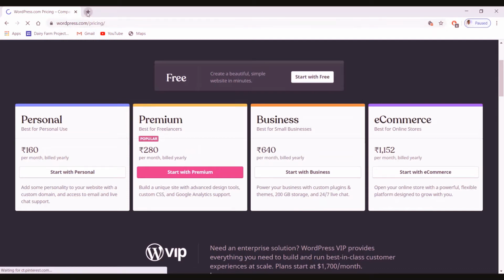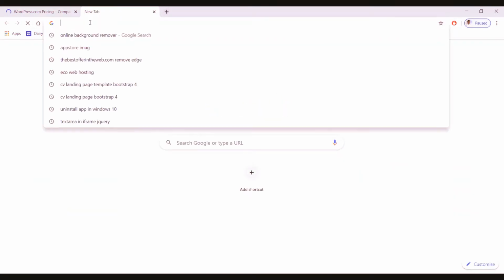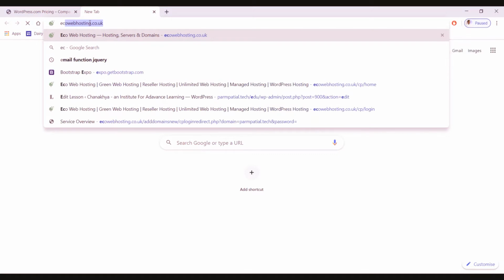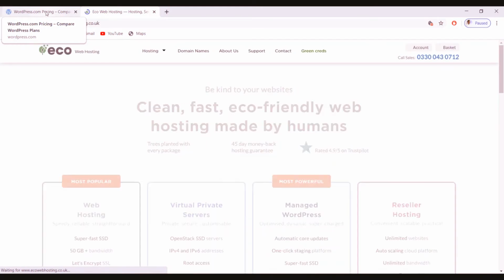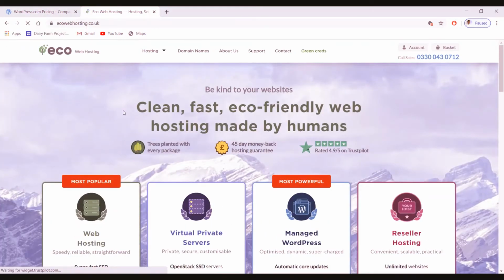In my case my domain name is with another service provider, that is EcoWeb Hosting, so I'm going to their site, ecowebhosting.co.uk. You must consider one point: WordPress is free of cost, but you must buy the domain name and hosting from a hosting service provider. In my case I have already purchased my domain name and hosting from this hosting provider, EcoWeb Hosting. You can select any of your choice, as there are a number of hosting service providers.